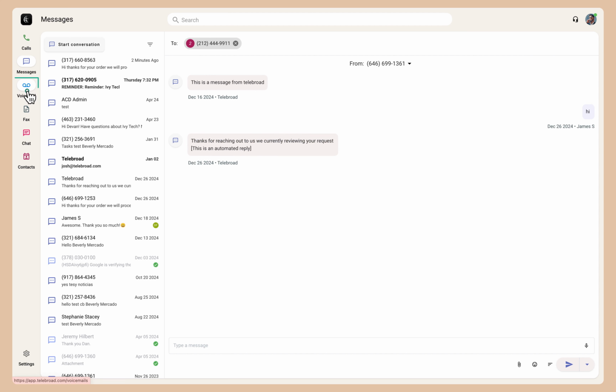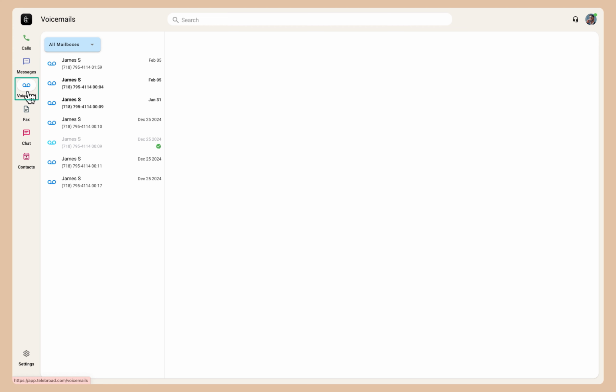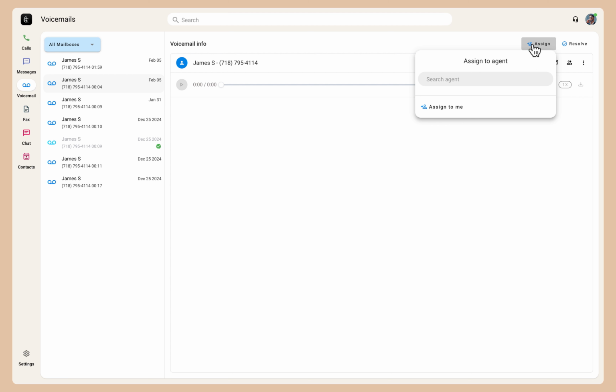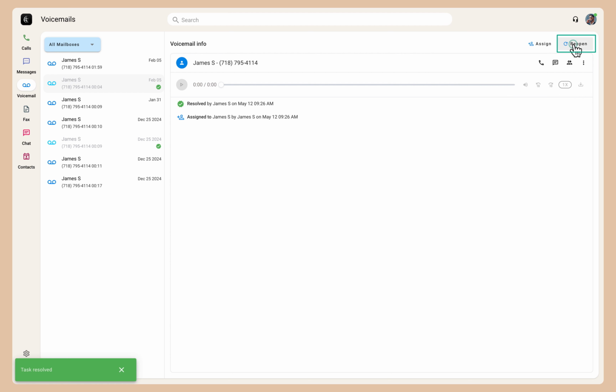The voicemail section stores all received voice messages. Here, you can click on a voicemail to listen to the message, view transcriptions if available, assign voicemails to team members, and mark messages as resolved when handled. With these features, staying on top of voicemails is simple and efficient.